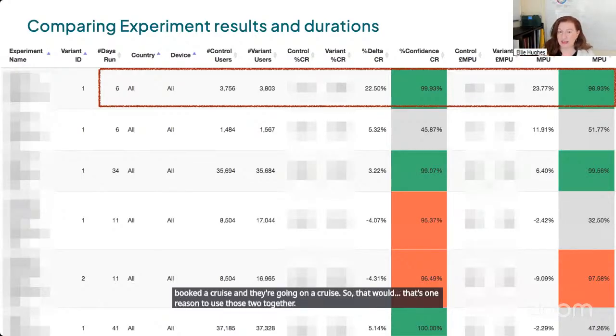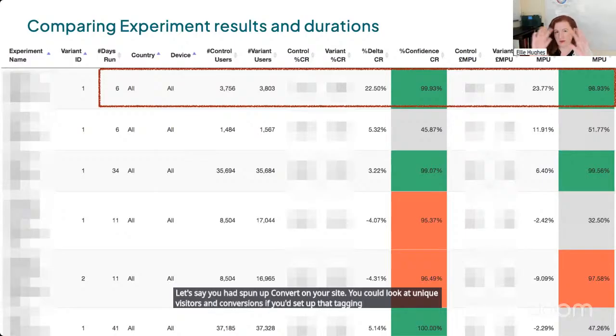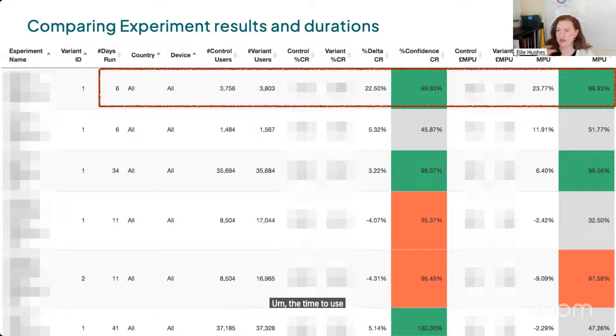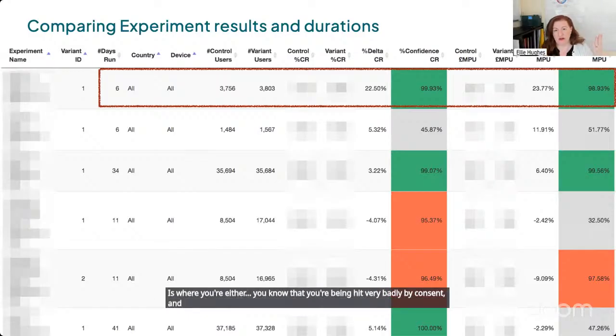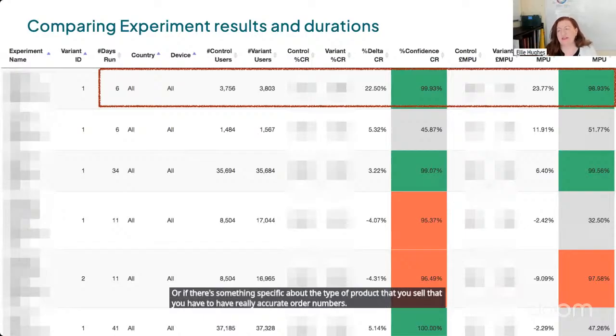It's more complicated though. The nice thing about, let's say you had spun up Convert on your site, you could look at unique visitors and conversions if you'd set up that tagging correctly all in one system. So there are some advantages to doing it in a single system. The time to use more complex methods to join data together is where you know that you're being hit very badly by consent and you're losing a lot of unique visitors in your web analytics tool. Or if there's something specific about the type of product that you sell, that you have to have really accurate order numbers for your conversion rates.